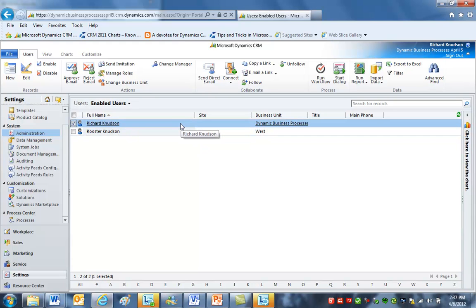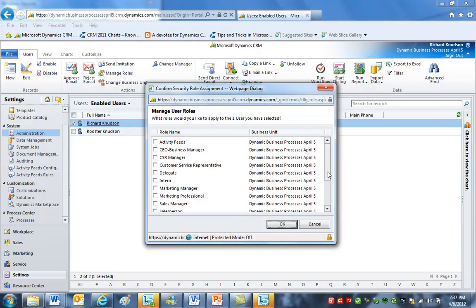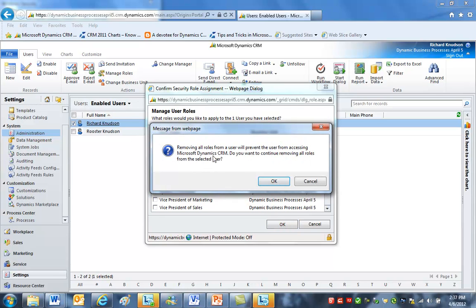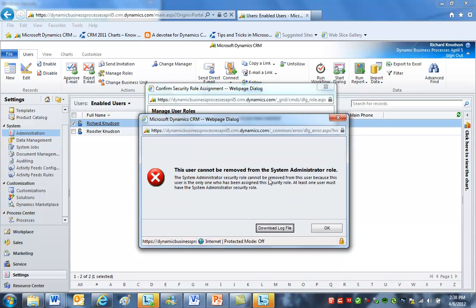You might ask yourself, what would happen if you had a Dynamics CRM that didn't have a system administrator? What if you had a CRM organization that doesn't have somebody that can maintain the organization? Let's see what happens here if I deselect that. It says removing all roles from users will prevent the user from accessing Dynamics CRM. Do you really want to do this? Sure. You change your security, you could potentially lose access, so I get a couple of warnings. Then I get an error message.